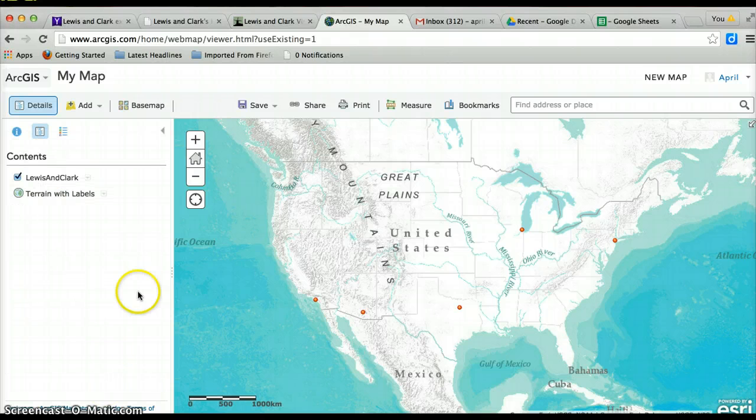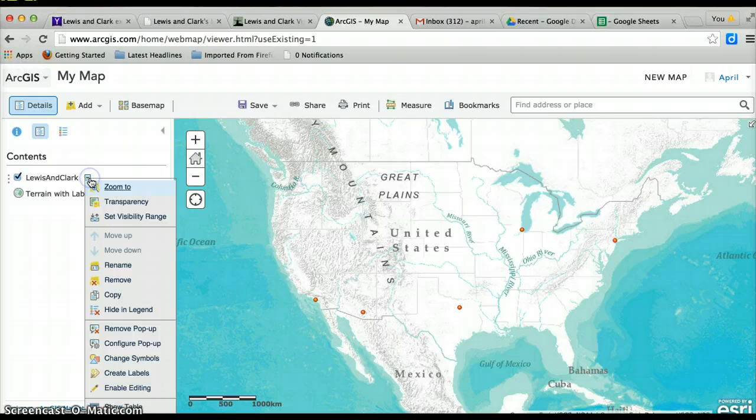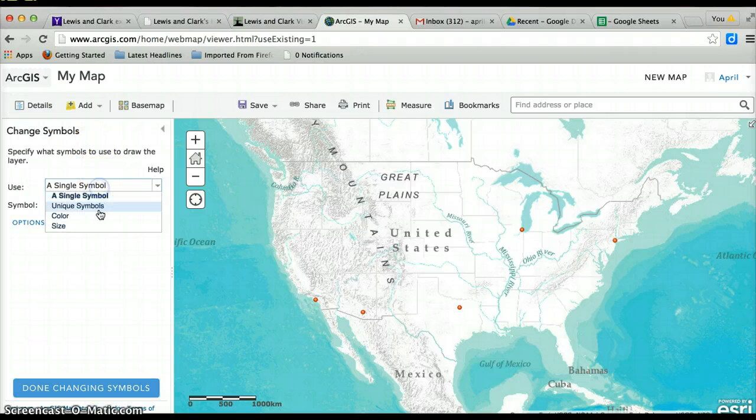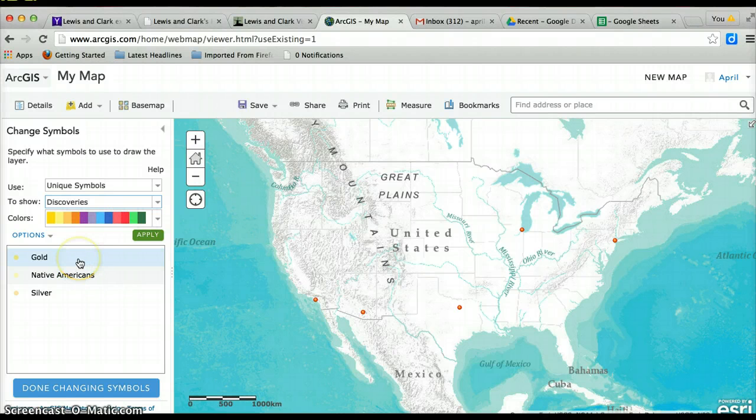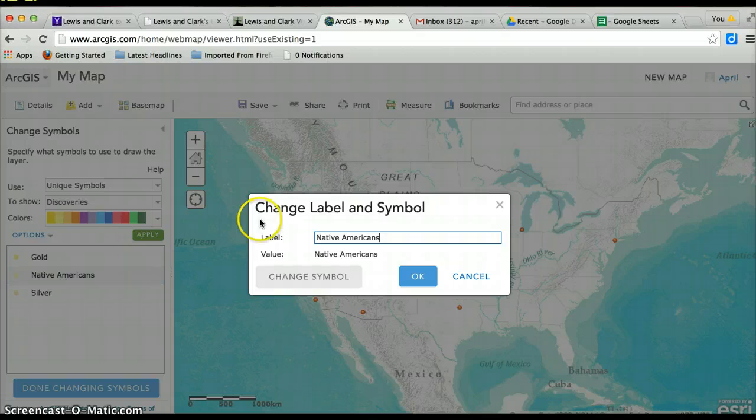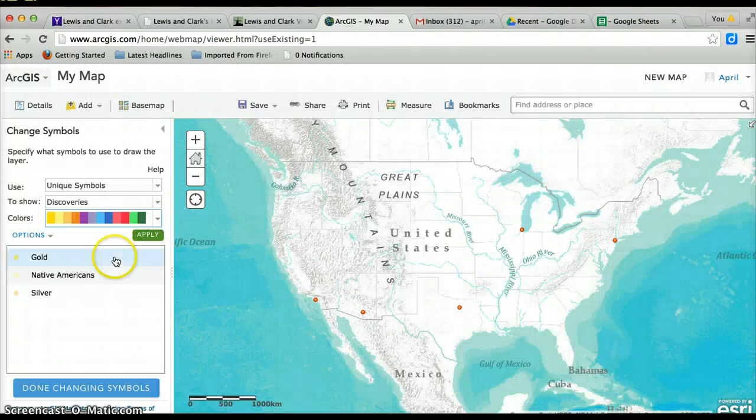But the cool thing is, I can color code it based on some field that I put into the Excel file. Because this is a file that I uploaded, I can go to change symbols, choose a unique symbol, and select a field. I can say I want to color code this by discoveries. In locations where they found gold, I'm going to use an orangish color. In any location where they found Native Americans, I would want another color as well. I want to make it green.